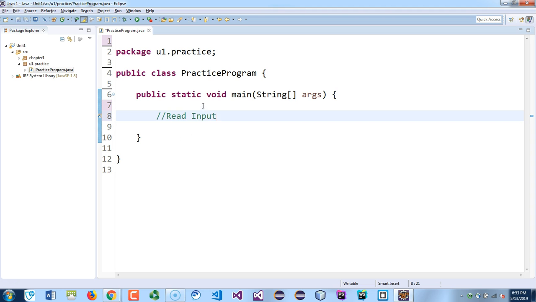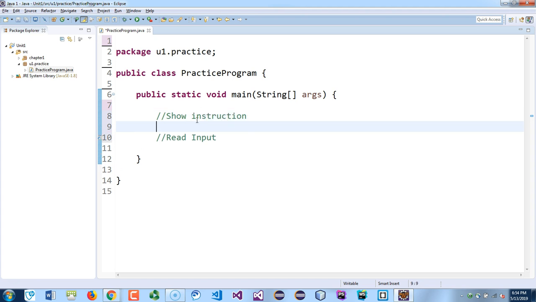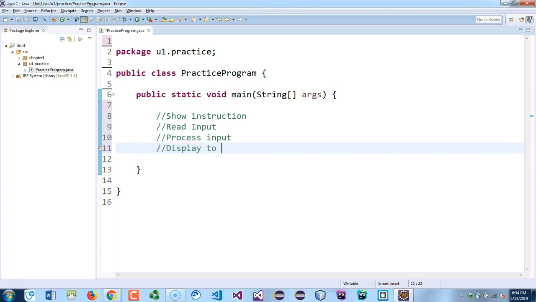So actually, way before that, you would say like this: we show instruction, right, or display instruction to user. So you can do it this way. Just kind of give you an idea of what you should do. You read the input, and then you process input, and then finally you display to user.